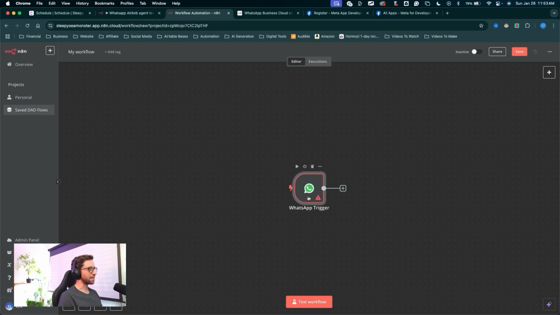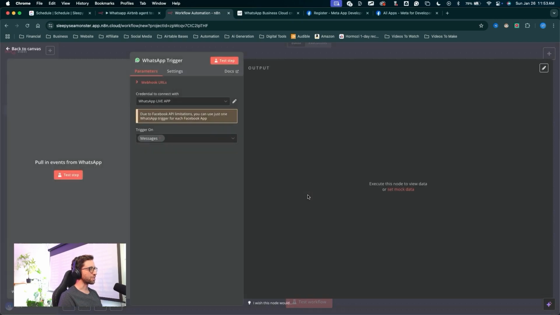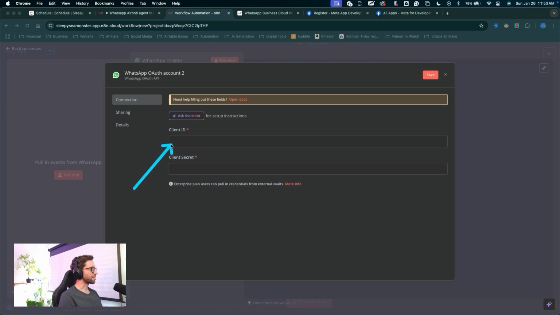So I'm going to double click on my WhatsApp trigger node to open it back up and come in here to the credentials drop down, click in there and click create new credential. Now it's going to show the information we need. We need our client ID and our client secret.